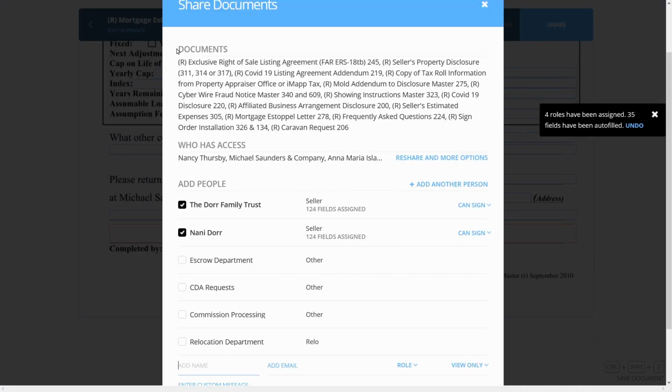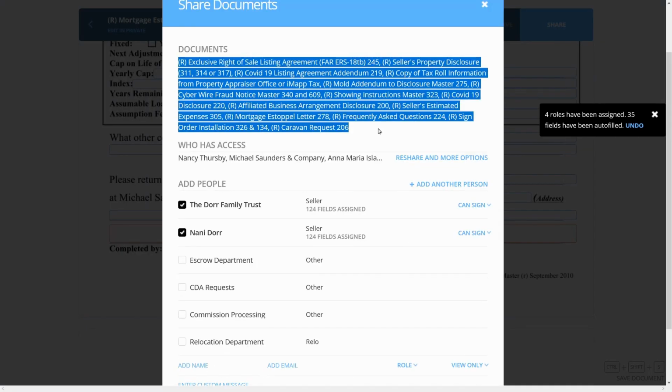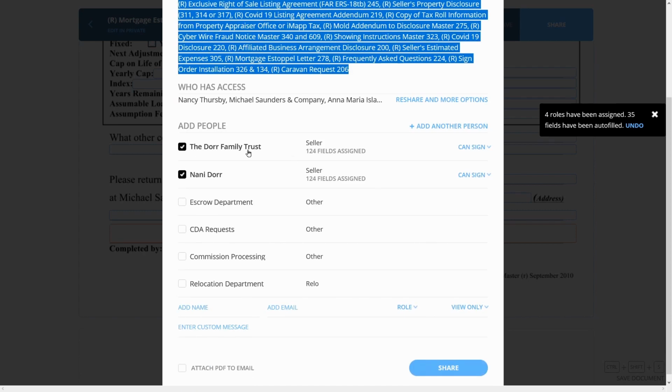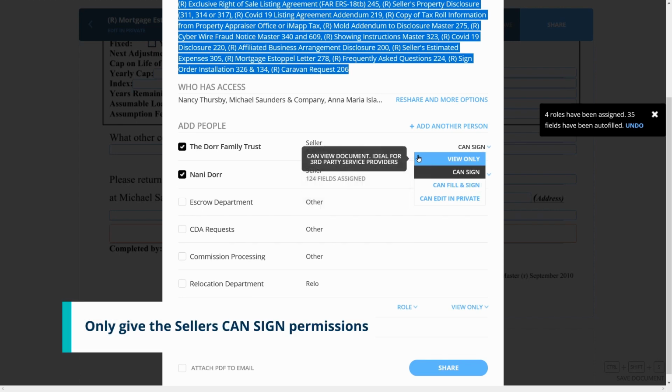We can see under documents all the documents that we're sharing with our sellers. We can choose one or both sellers. Again, when it comes to the seller's property disclosure, go ahead and let them know that only one of them should be filling the document out, including typing the name of the second seller under the foreign sellers section. Share these documents as can sign only.